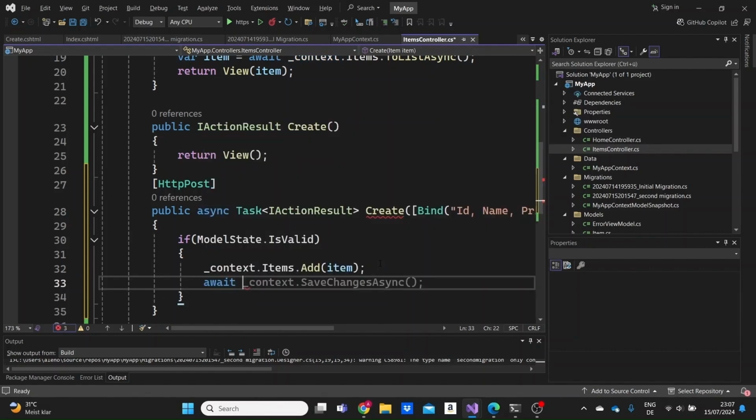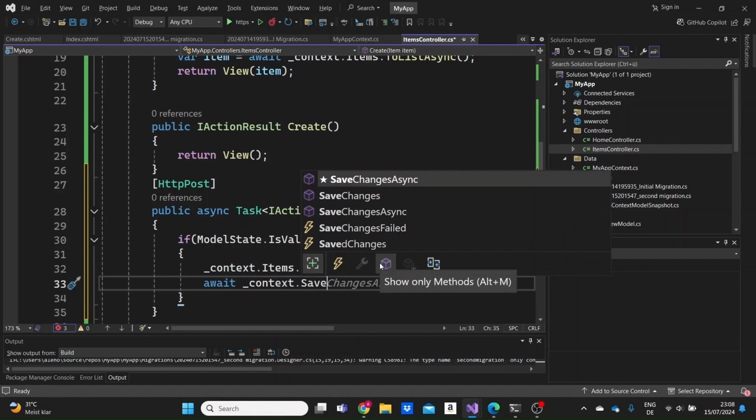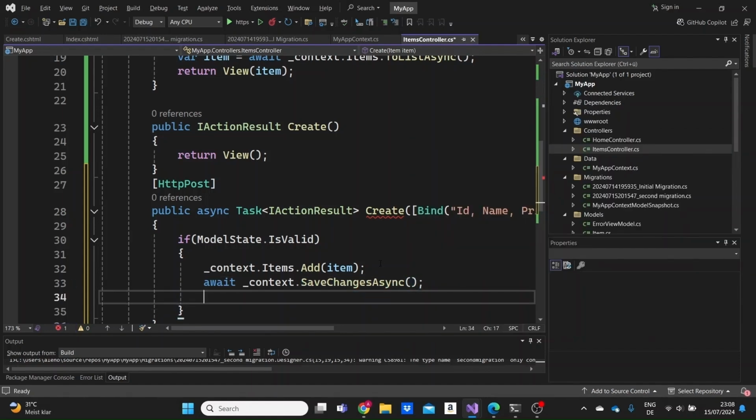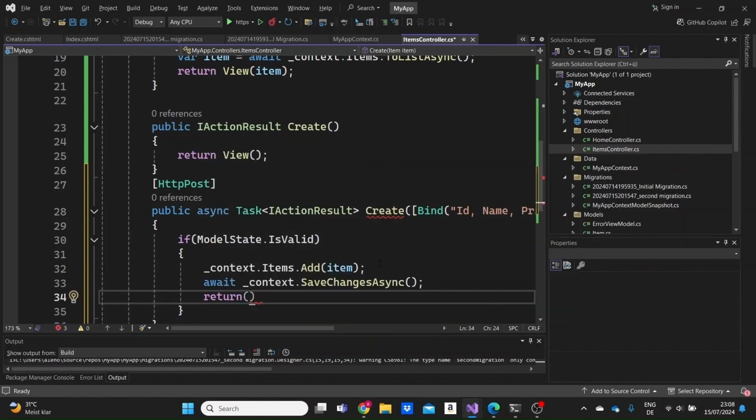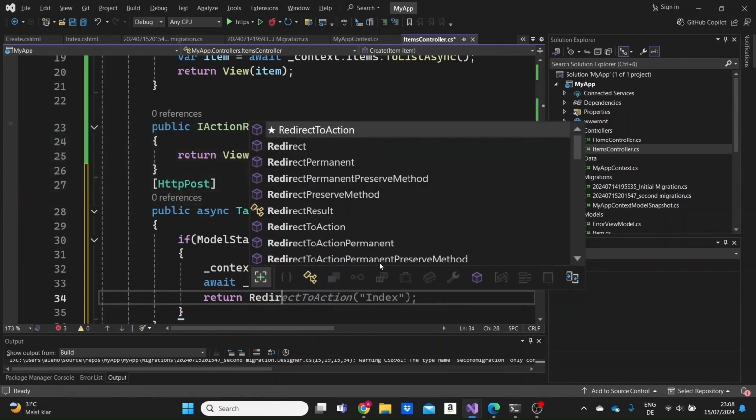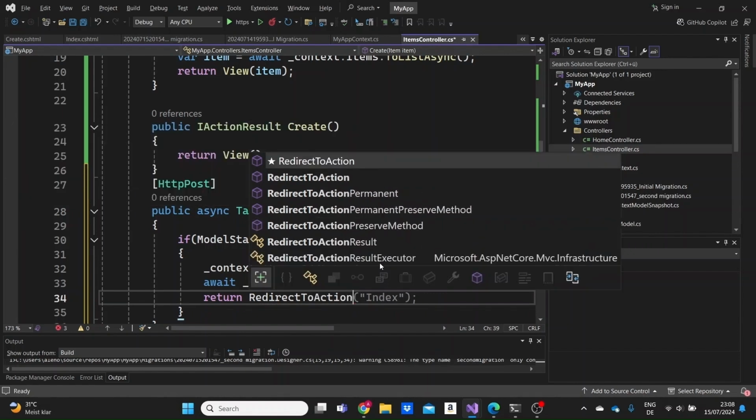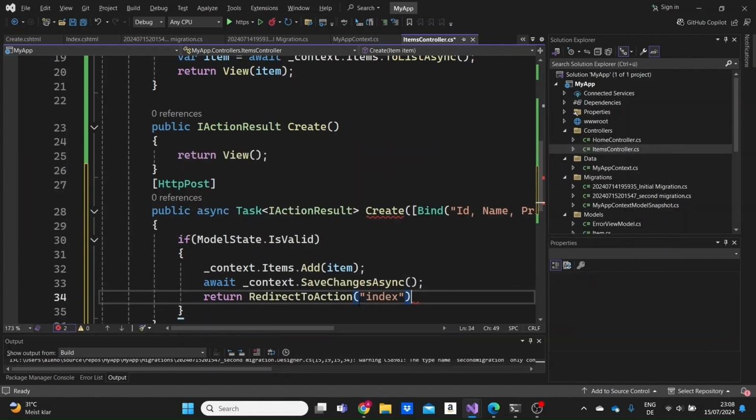We are using the await keyword here, and we'll just use the context one more time to save the changes done to the database by using the SaveChangesAsync method. And after the changes are saved in the database, we just need to return the viewer to the index page. For this reason, we're going to use the RedirectToAction that will redirect the user to the index page.